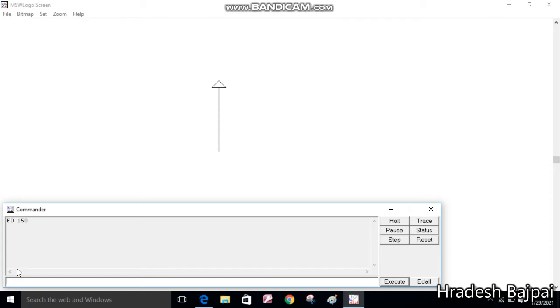Again, if I use the forward command FD and space 100, it will move 100 steps in the same forward direction because the head of the turtle is in the same direction. I didn't change the direction of the turtle's head, so it's moving in the same direction. This is how you can use the forward command.